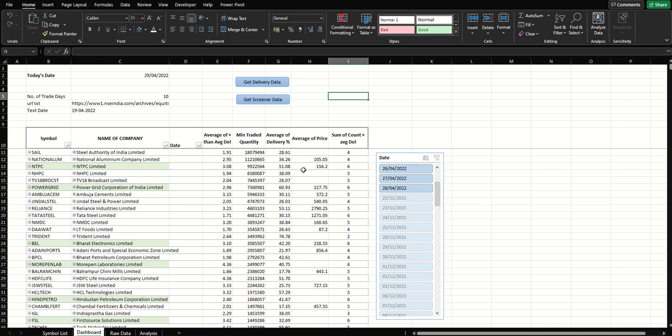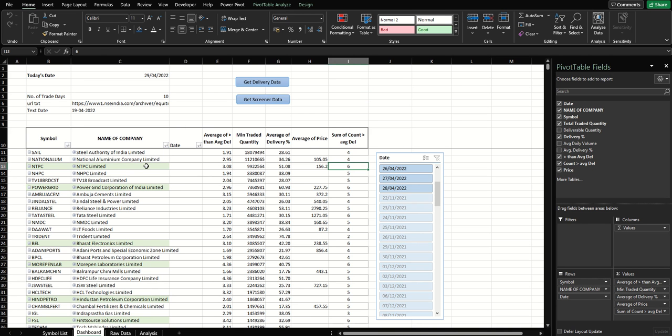Yeah, there you go. So as you can see, we have gotten the data for 10 days, out of which NTPC, which is highlighted in green, has 6 out of 10 days where the delivery percentage was more than average. Even the average delivery percentage is not meager, something like 28% or 26%. It is quite substantial, 51%. And for these 6 days, it has crossed the average by 3%. So NTPC seems like a good momentum stock currently.